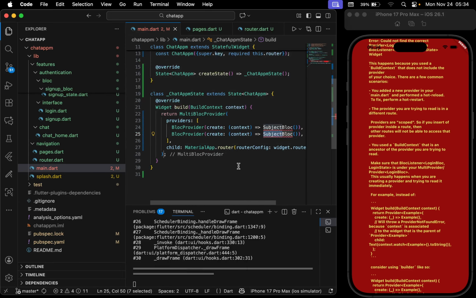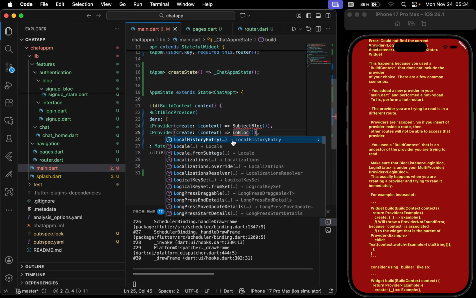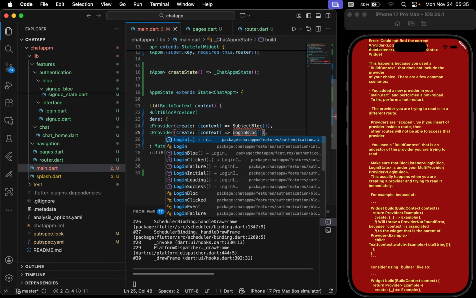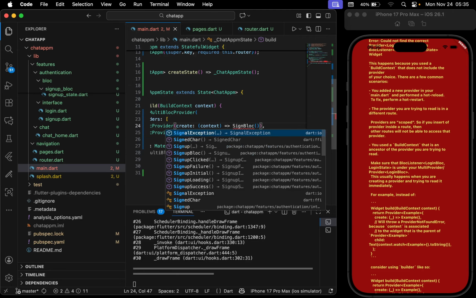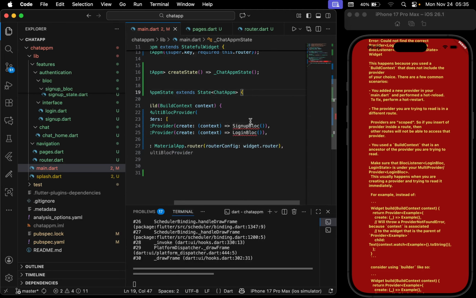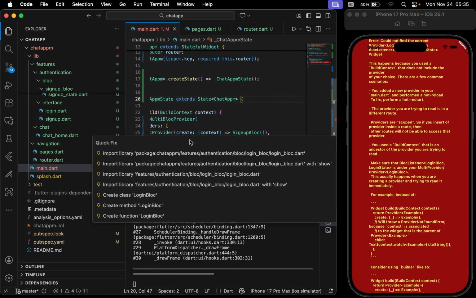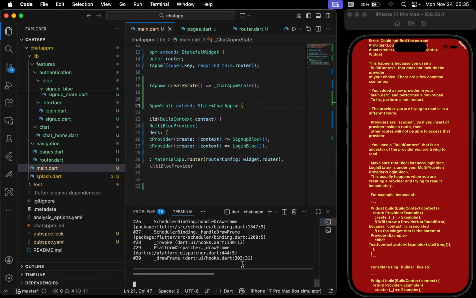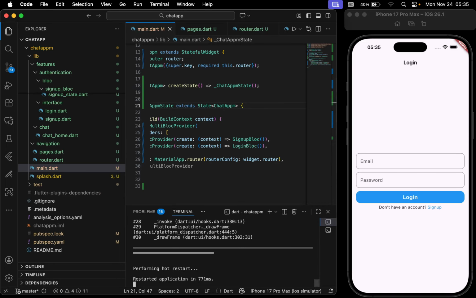Okay, so what are the blocks that we need? We need first the sign up block and then the login block. So let's import these. And then let's refresh our app. Now we have successfully implemented block.